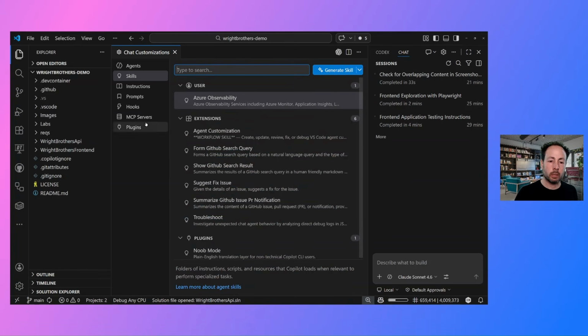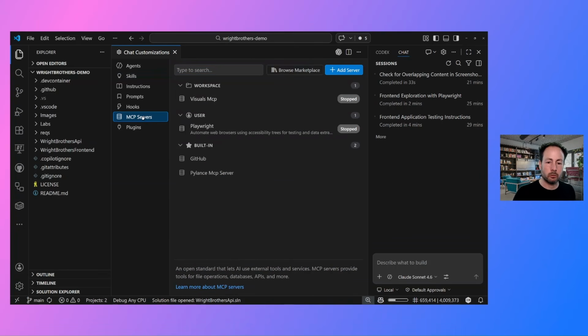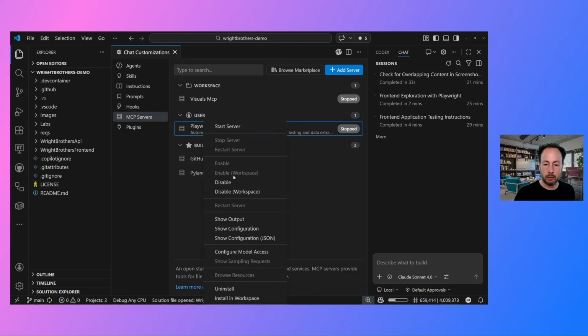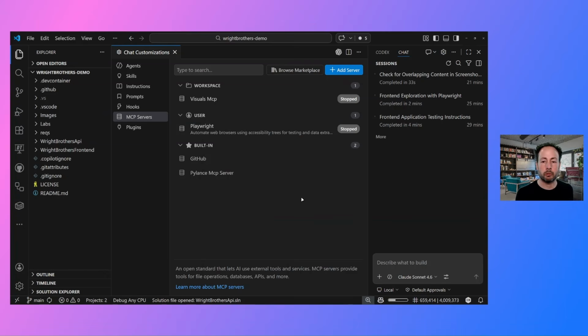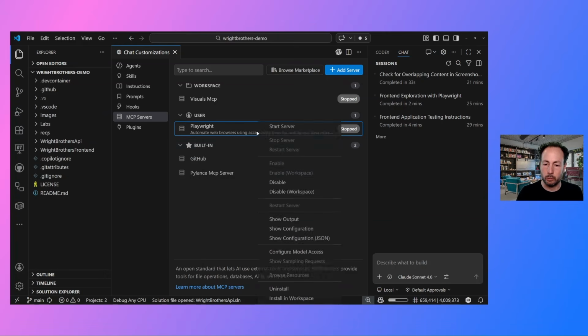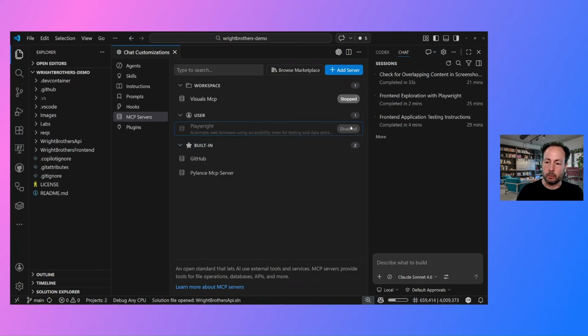But we were talking about MCP server, so let's go there. I do have the Playwright MCP server. I can right click it here and then disable. That would disable it currently, or you disable it for the workspace. So that's two options that you have right now. Let me disable it so you can see what happens. There you go, disabled, and now Copilot doesn't pick up anymore that specific MCP server.